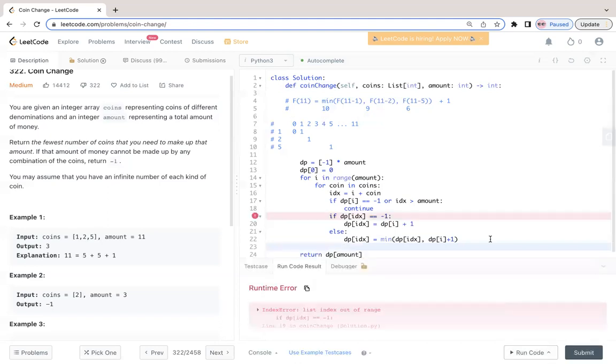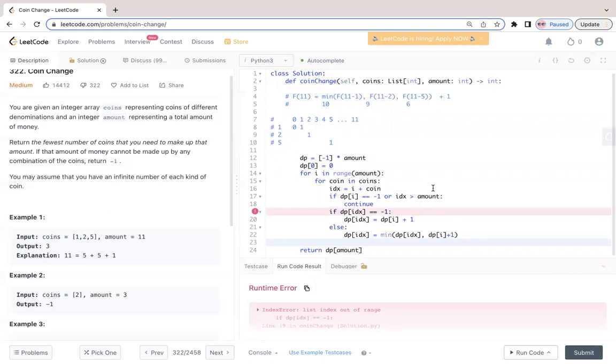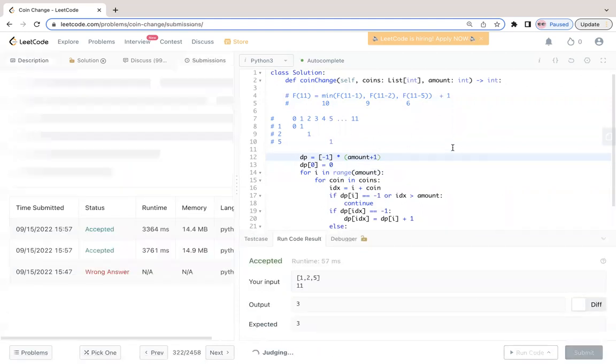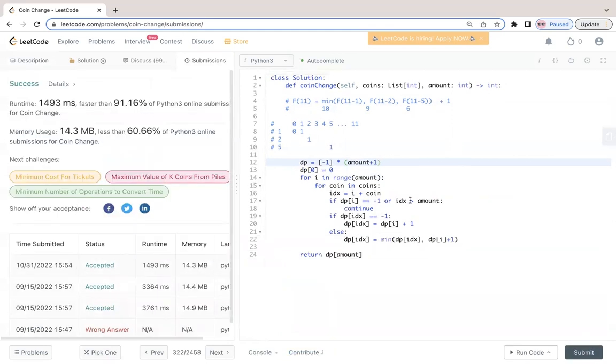Let's see if it works. It's out of range. Here we need to add 1 to the array size because we need to get the index at the end. We need to get the index of amount, so we need to add an extra index for it. So let's run again. It looks good. How about we submit it? All right, it looks all good.